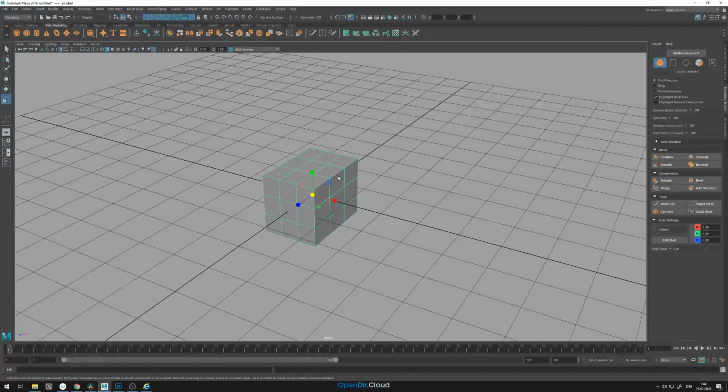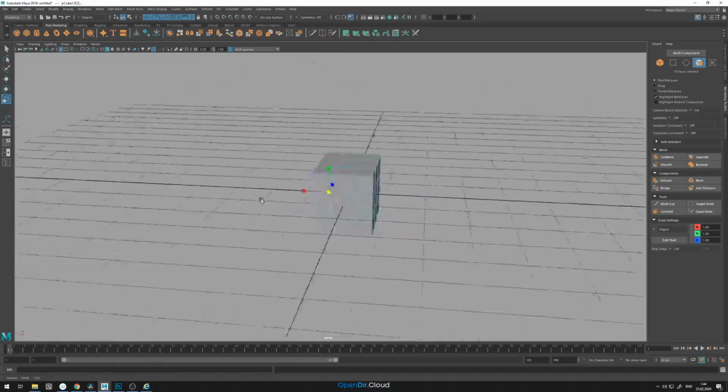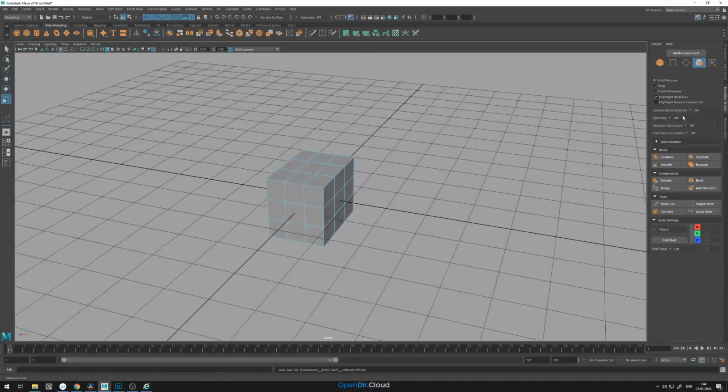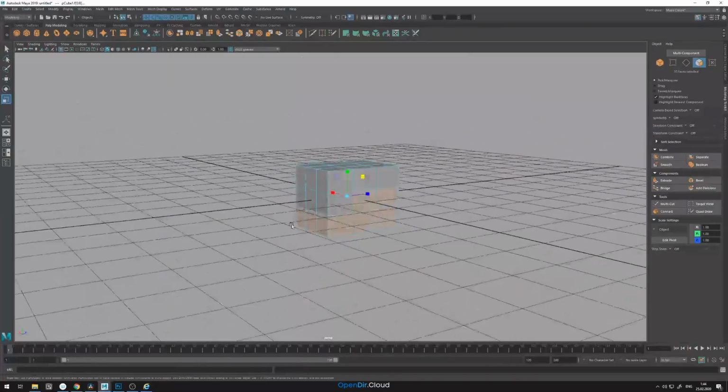Let's select a cube, enter the face mode, and turn on camera-based selection. And let's select this area. Done. Rotate the object. You will see that nothing has been selected on the other side. Let's get back. Turn camera-based selection off. Let's select the area once again, rotate, and see that the faces from the other side are selected now.